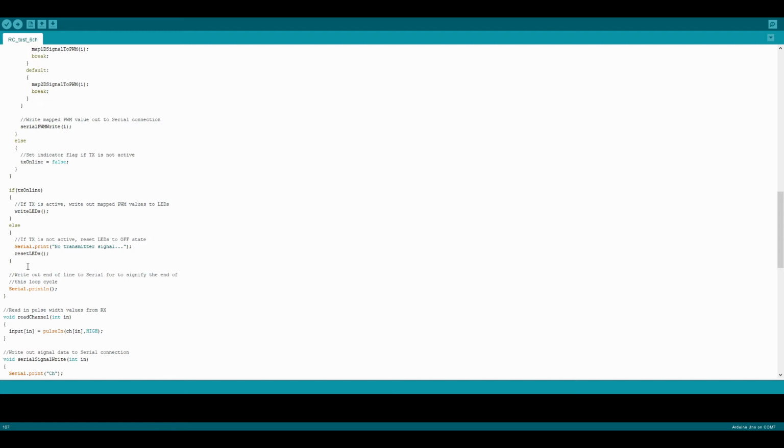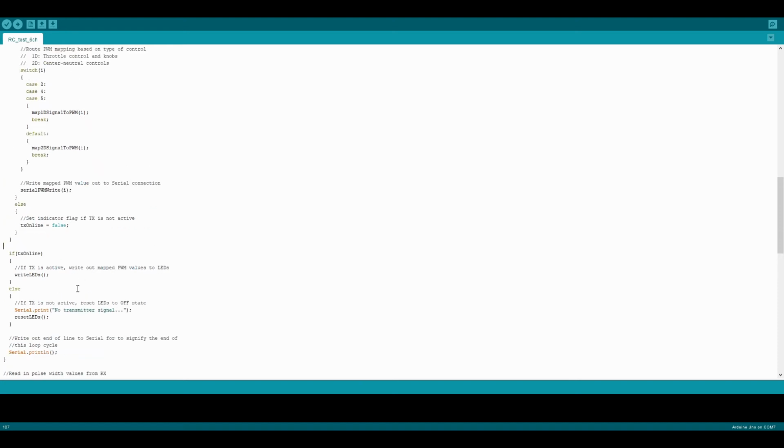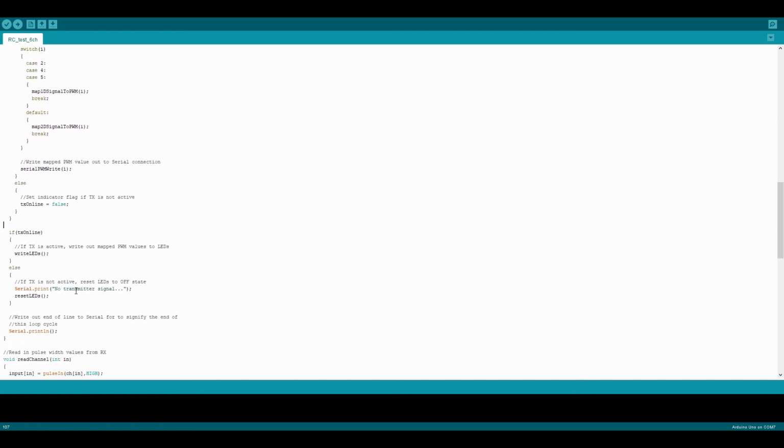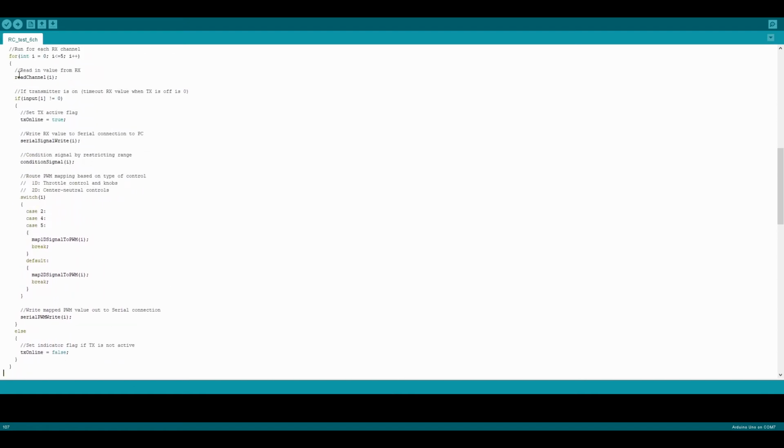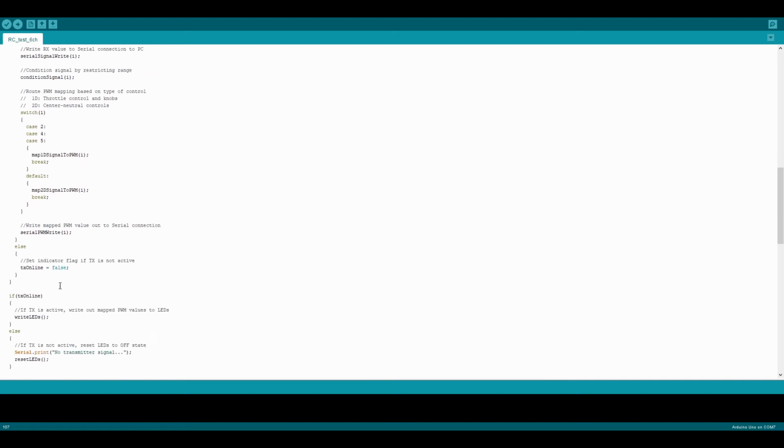And then to keep the serial output clean, we'll do a print line so that after all 6 channels have been read, we jump to the next line on the serial. So that's our loop function. We're doing quite a bit in there. Now let's talk about some of these individual functions in here that I have methods for.